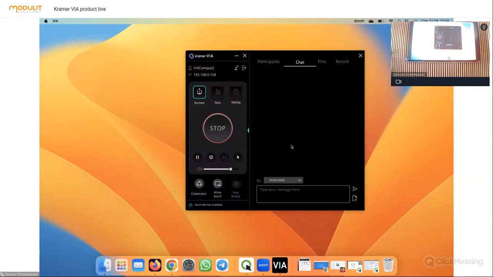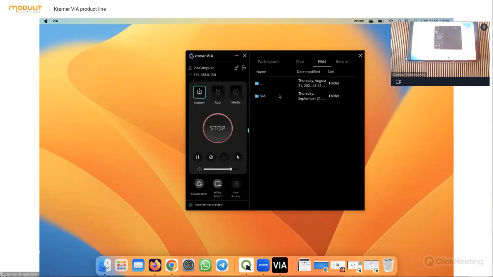The chat function, everyone can chat with each other. All the connected users can send the messages, can send the attachments, like for the file sharing between each other. So it's not necessary on the meeting to use the email. You can just connect to VIA and share it to everyone. Files.